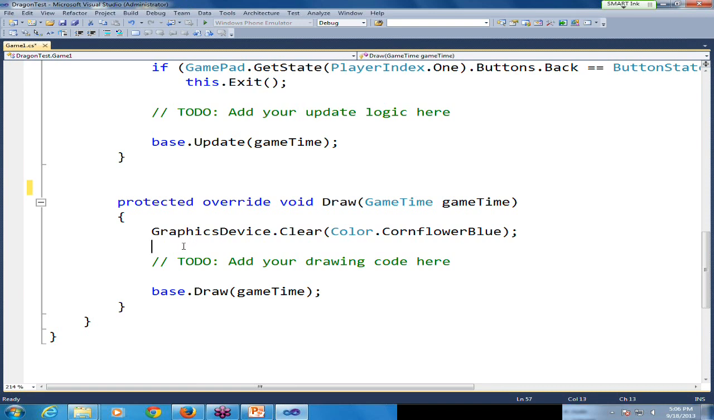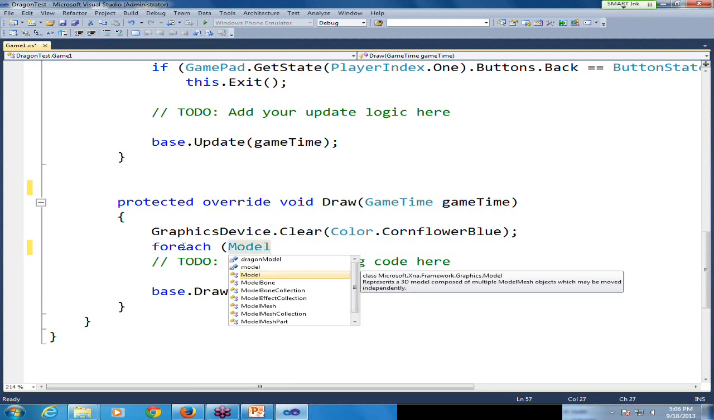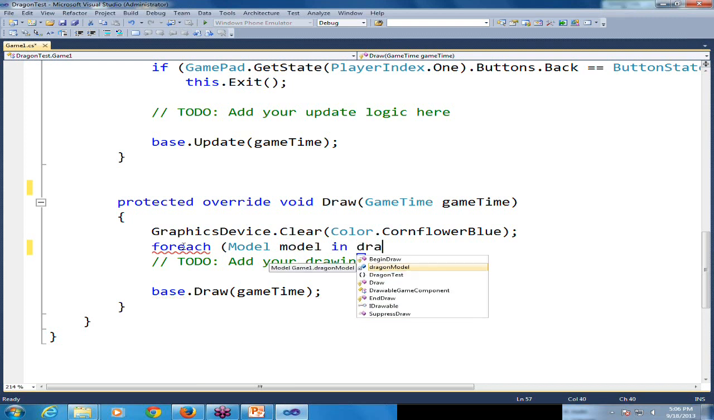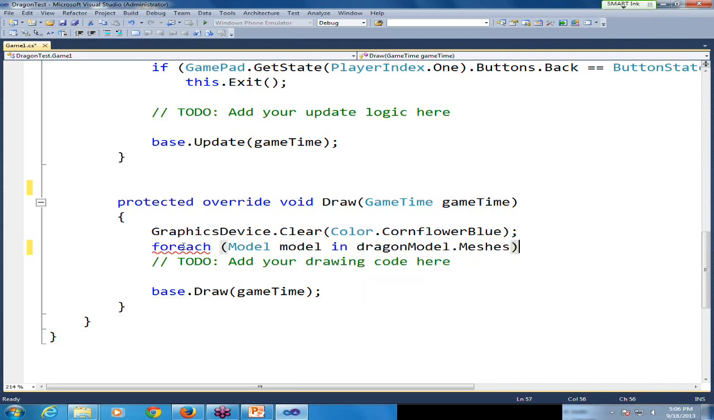So watch what we're going to do. No sprite batch begin. Why not? We're not doing 2D, right? There's no sprite batches here. So what I'm going to say is for each... Oh, really? Well, here we go. That's a great question. Let me answer it. For each model in Dragon model dot meshes, right?